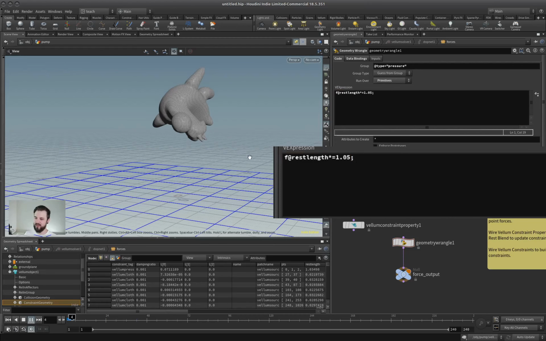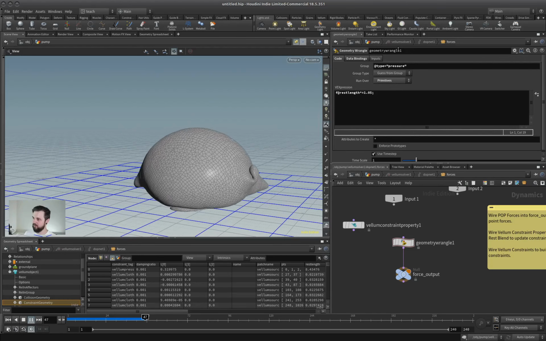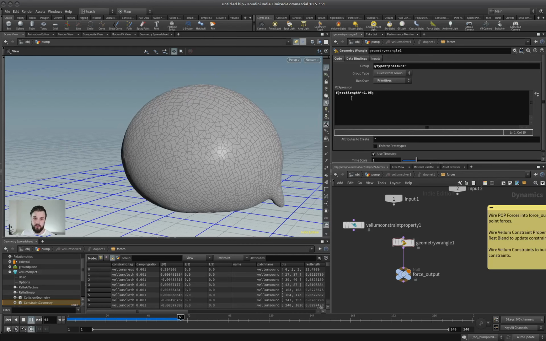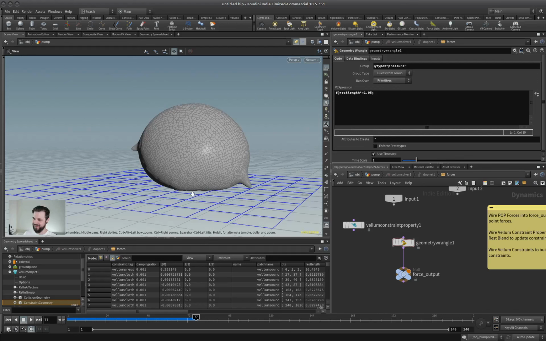But I think it's worth at this point, because we're at the end of the Vellum course, to understand our possibilities a bit better. You can totally go with the Vellum constraint property, but understanding that all of this is just attributes on our constraint geometry shows you that you can do some really crazy stuff like this.